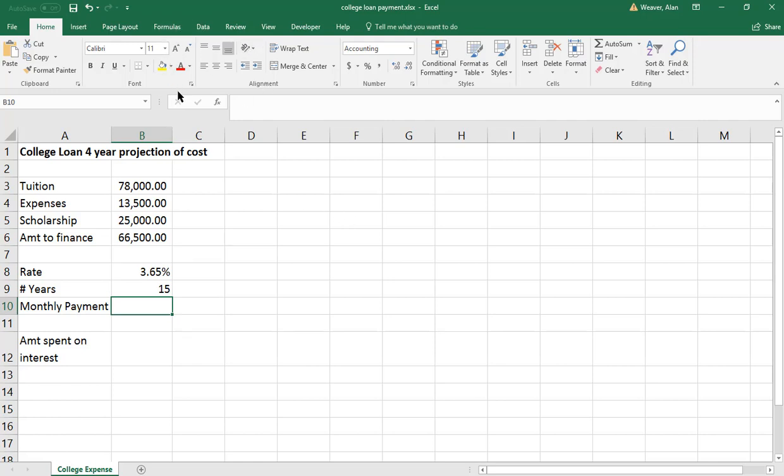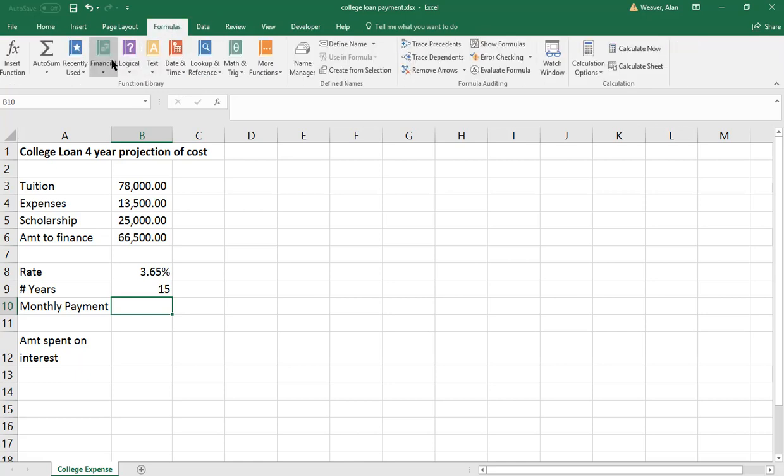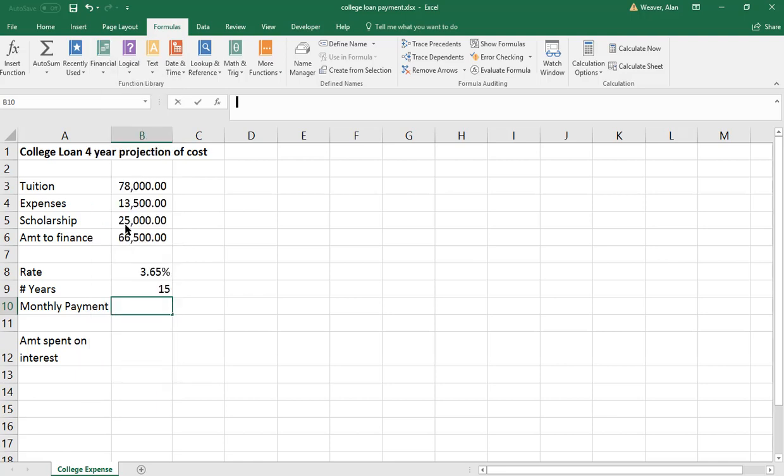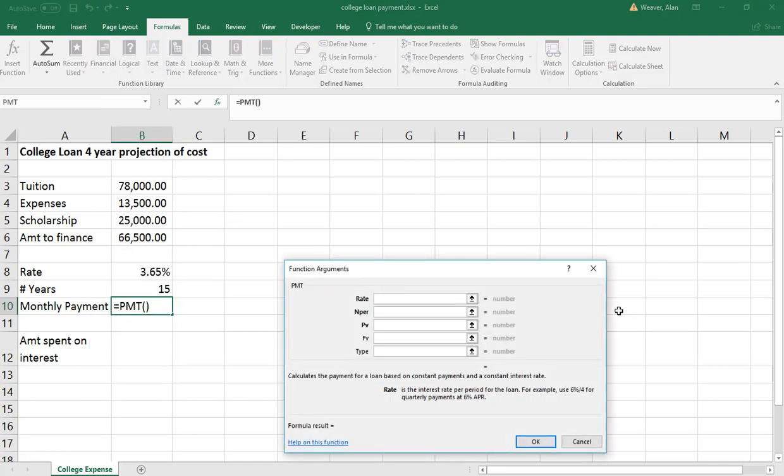So what we're going to do, we go on formulas here. We're going to go into financial. We're going to scroll down till we see PMT. And what it is here, you're paying most loans on a monthly basis, okay? So you have the rate here. You're going to click inside here, and you're going to divide it by 12 because there's 12 months to a year. The number of payments, that's 15 times 12.